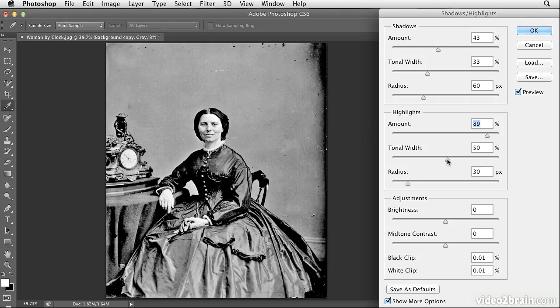We can adjust the tonal width value so that we're seeing the effect in some of the darker areas, not just the very bright areas, but also some of those midtones. And then we'll see, as I move that amount slider for highlights back and forth, that we're seeing a fair amount of detail brought out in the woman's face, in this case requiring a relatively strong adjustment.